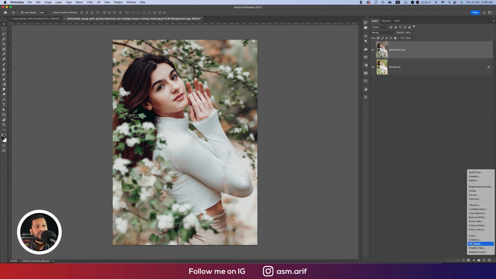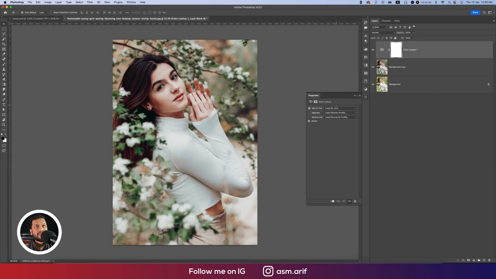Going to the color lookup options, from here going to Fuji film and making the fill color 14% only, it will give you extra subtle things. We got the result like this. The before image was like that, and after, you're getting this.